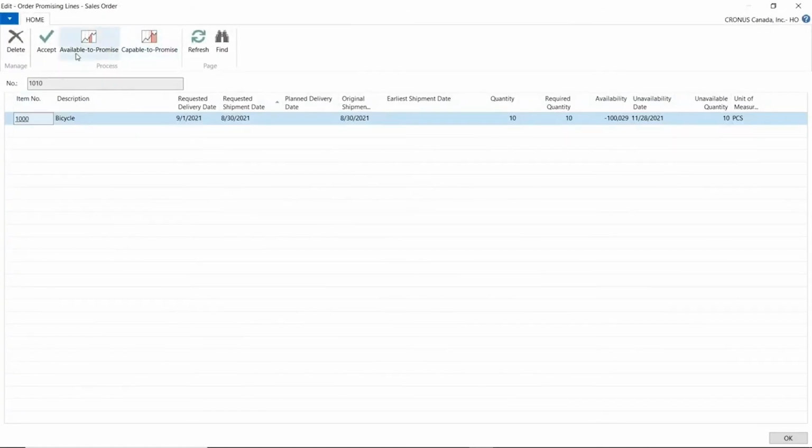Okay, so we know that available to promise will not be possible because of this negative inventory. Then we have to use capable to promise, these what-if scenarios, to calculate. Okay, so let's click on capable to promise. You see the system is doing the calculation in the background, and then it tells you the earliest shipment date is September 24th, and the planned delivery date is September the 28th, 2021.